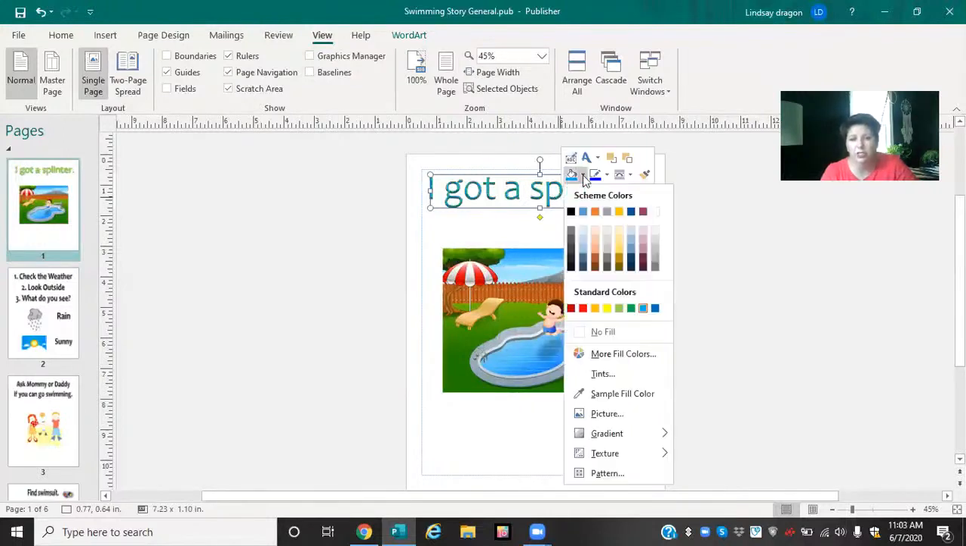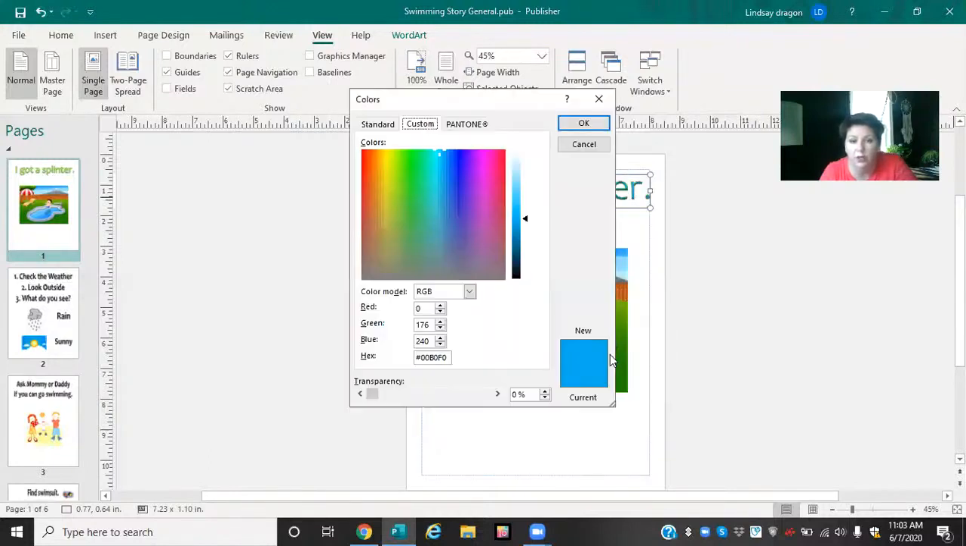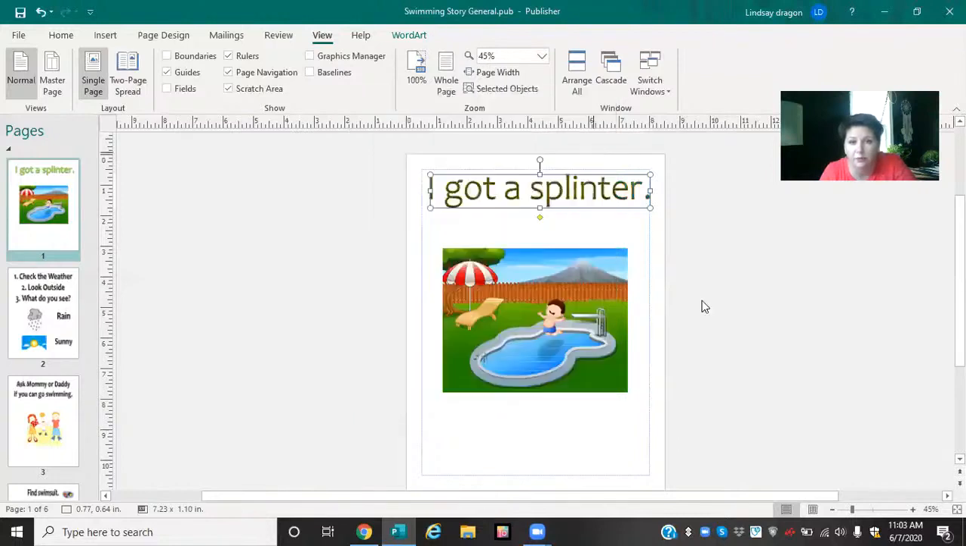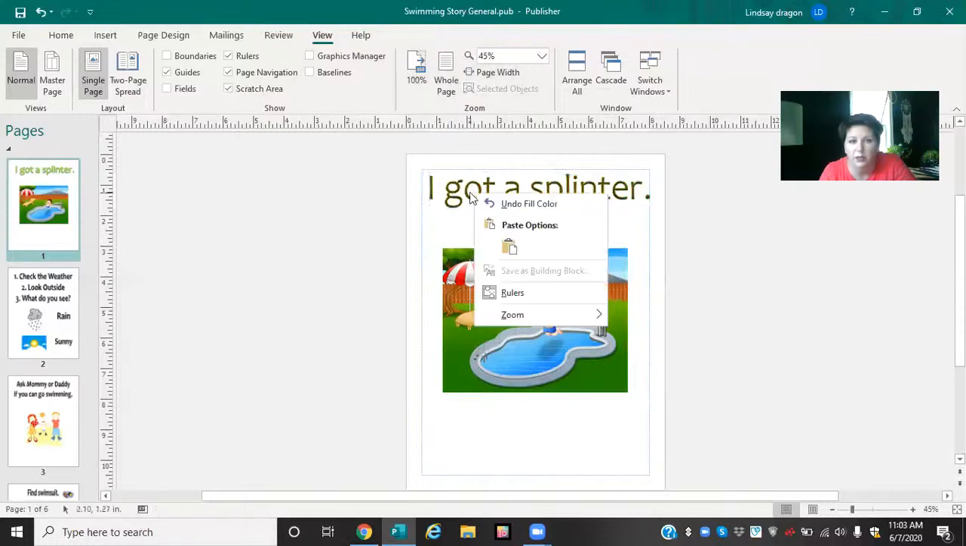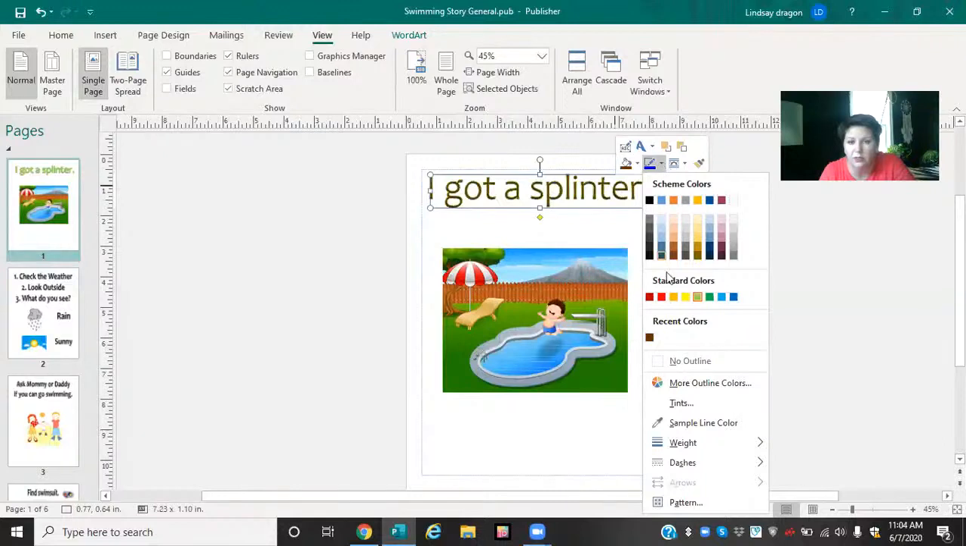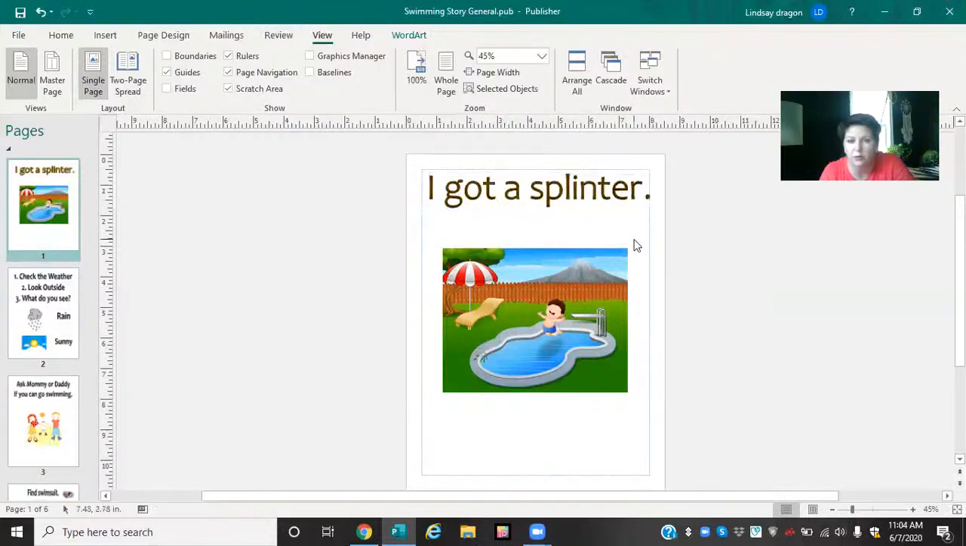Okay, so now I'm going to change the color. I like to do colors that will be appropriate, so I'm going to go with brown for this one. If you can't find the color of your choice, go to more fill colors, go to standard, go to brown. I got a splinter. So there's all sorts of little things here. The outline and the fill color can be the same or different colors. So, I got a splinter.